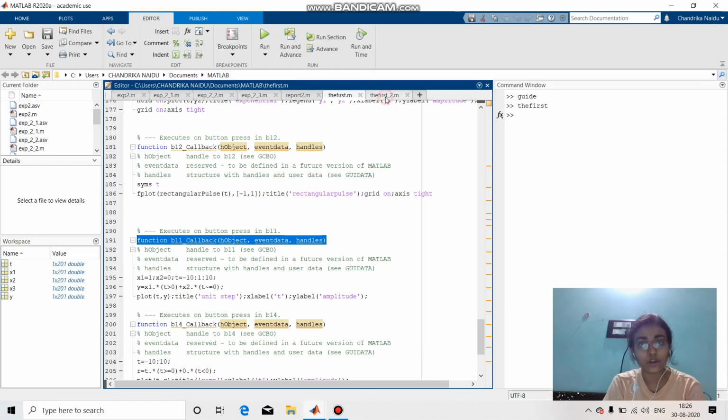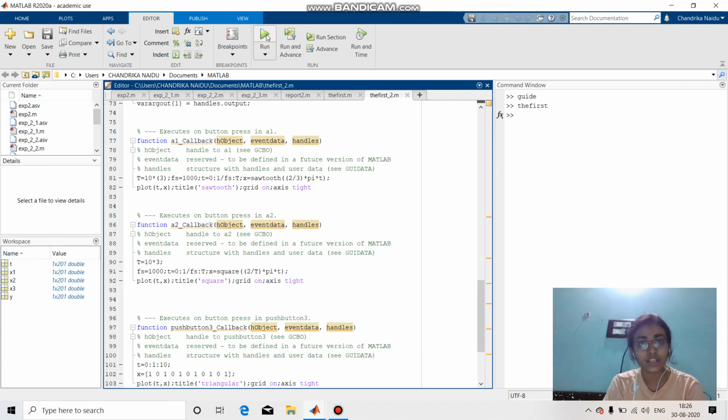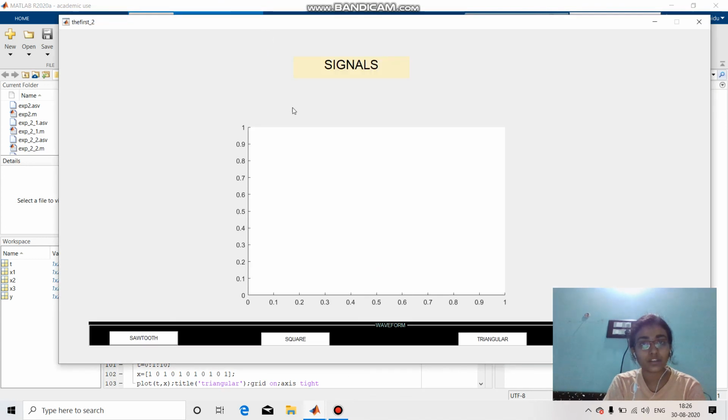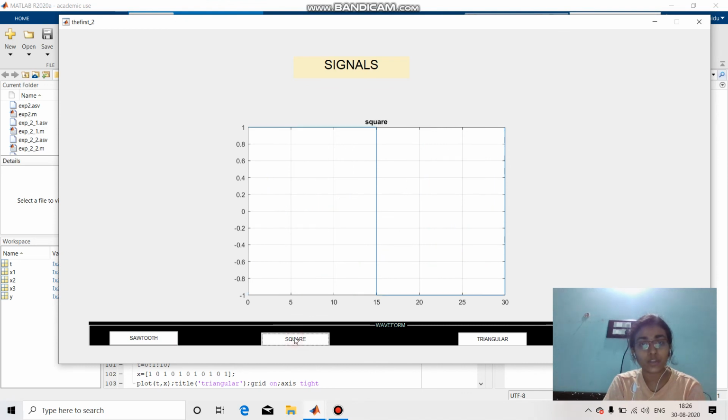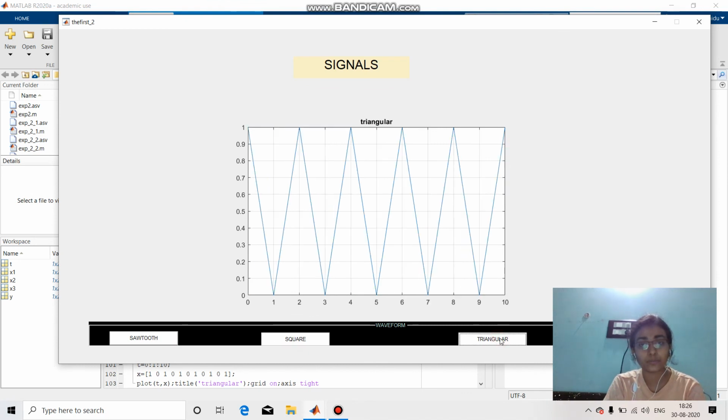And now if you want to create sawtooth and all these things, I have created another GUI. So in order to plot any signal, just go there and press sawtooth. You are going to get the sawtooth function, square waveform, and then triangular waveform. That's all. Thank you.